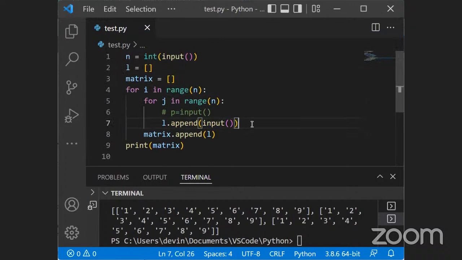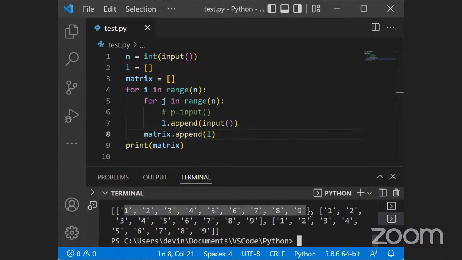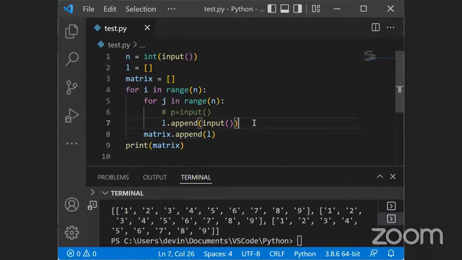So let me tell you what the problem is. For each for loop, for i in range of n, you are appending input, right? So basically we are appending 1, 2, 3, 4, 5, 6, 7, 8, 9. The appending part to L, there is no problem at all. The problem is you are appending L each time. So you are adding each of these elements to L only. First I prepare the list, then I append it into matrix. This is the logic now.